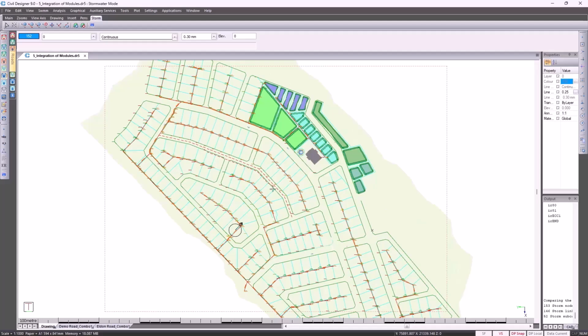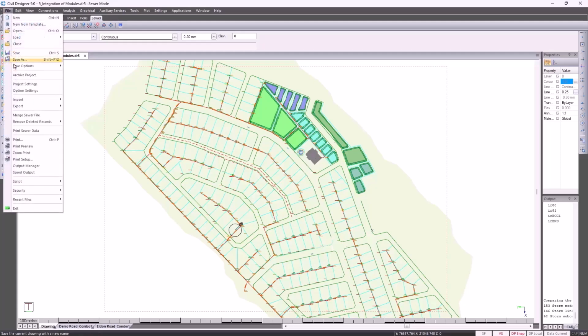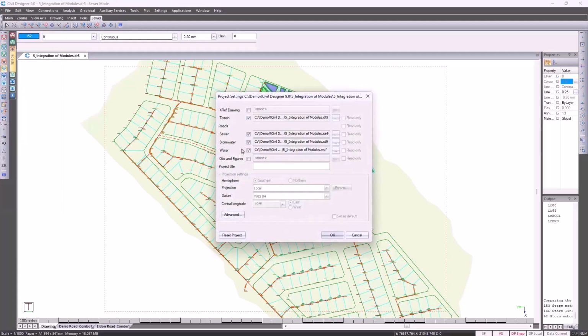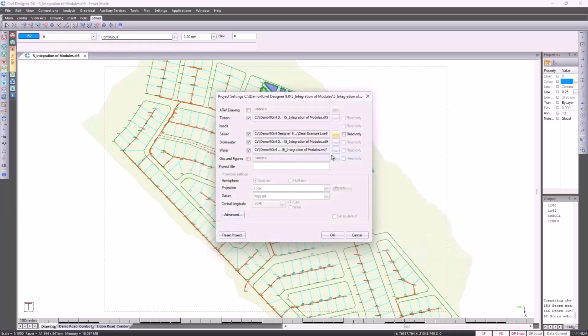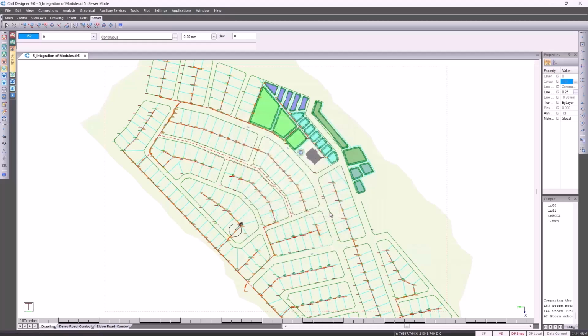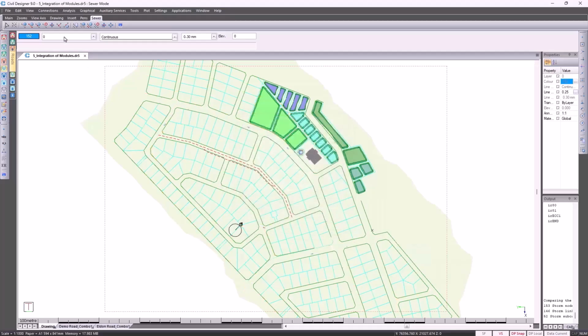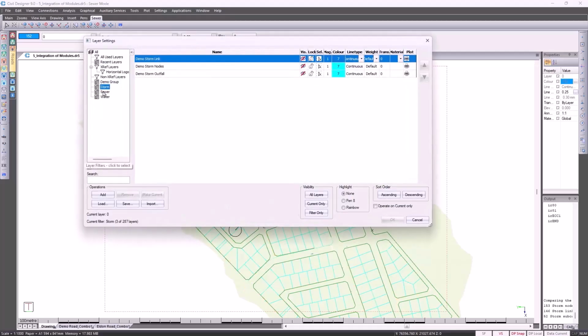I'm not going to export to any other software program. I select sewer mode, go to File, Project Settings, and I'm going to bring in a clear example of the sewer module, and then together we'll build it up so that you can see how it's done. And then go back to my CAD layers. I'm then, in this example, convert the CAD drawing into our network.